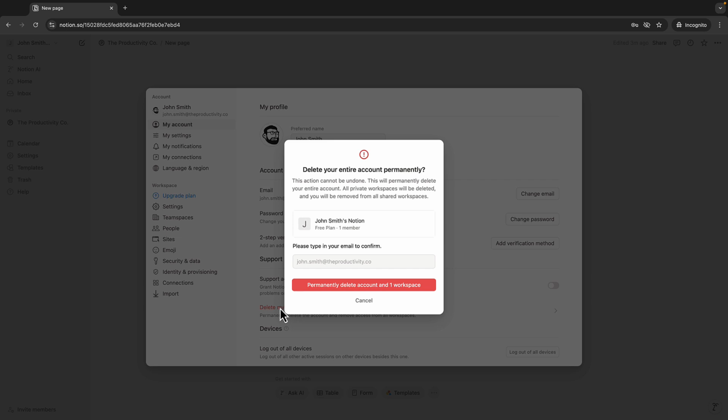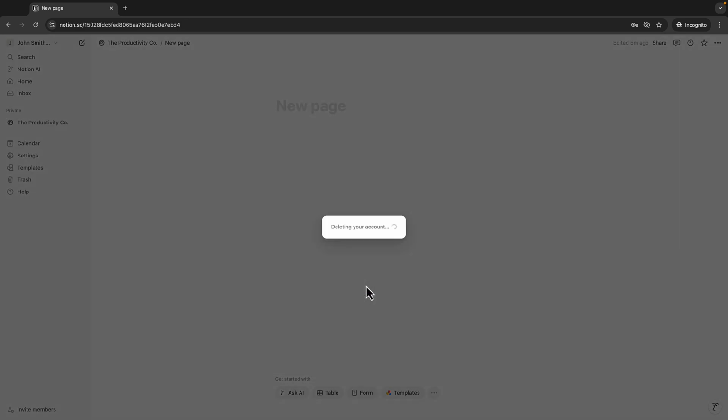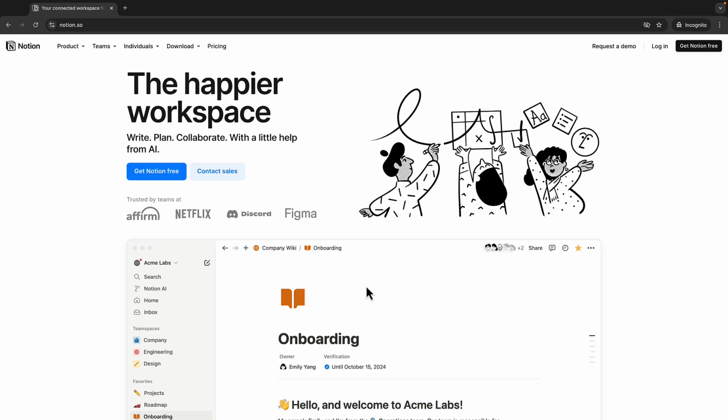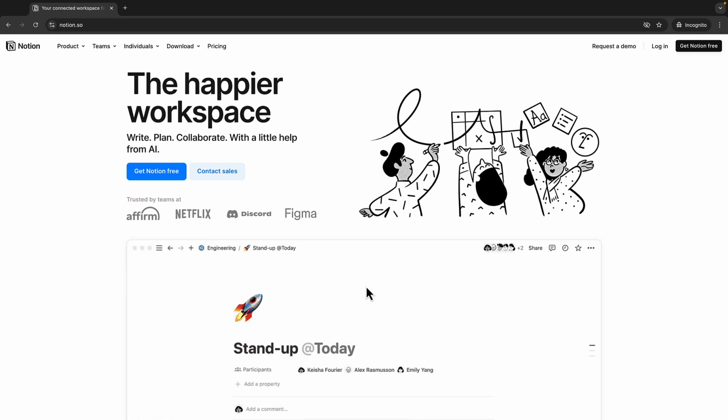So to do this, we'll have to type in our email to confirm. So we'll click on this box and we'll type in johnsmith@theproductivity.co. And this says you want to permanently delete account and one workspace. We'll click that button. And then there we go. It has completely deleted out our account and we no longer have any of that information.